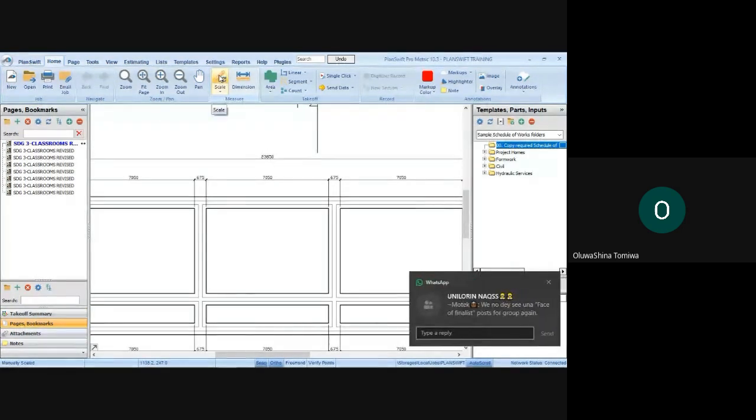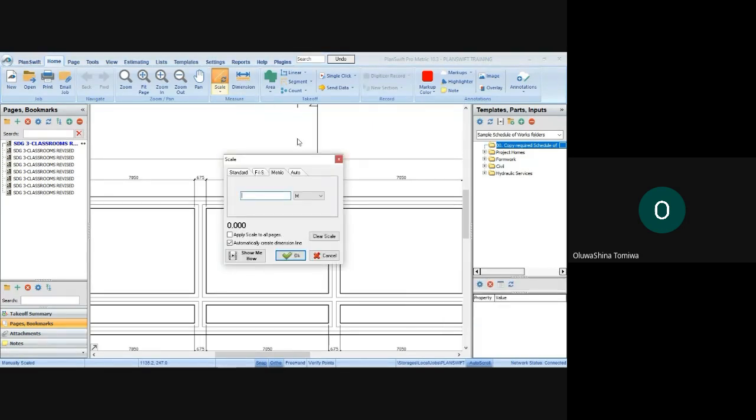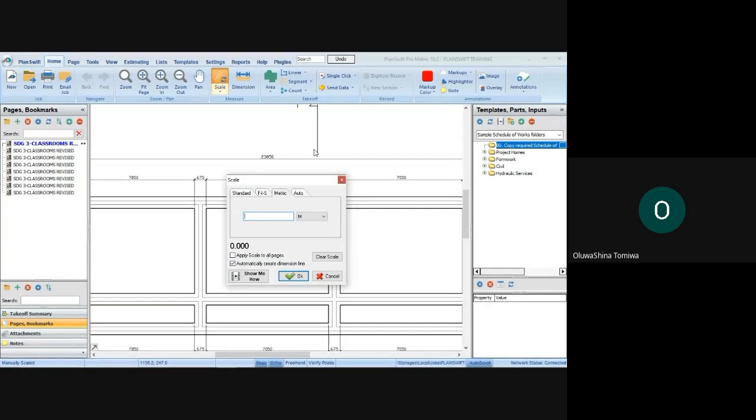So let's take that scaling again. You click on scale. When we click on scale, we have metric, right? We are using metric. That is, what we want to measure should be in meter, as we have cubic meter, square meter, and then we have meter. So we click on this metric while we input our length. You know, the length is 23,850 mm. So we now convert it to meter.